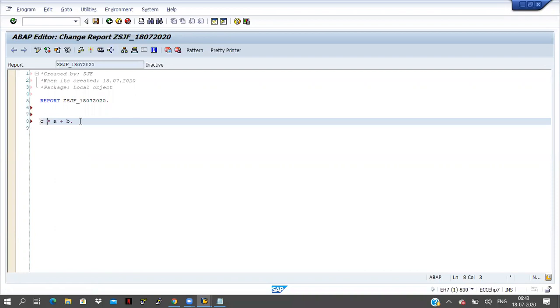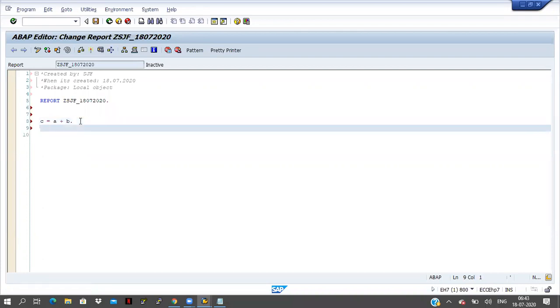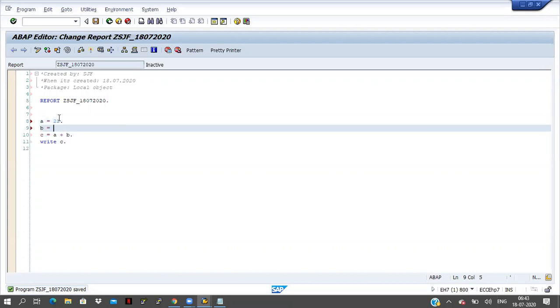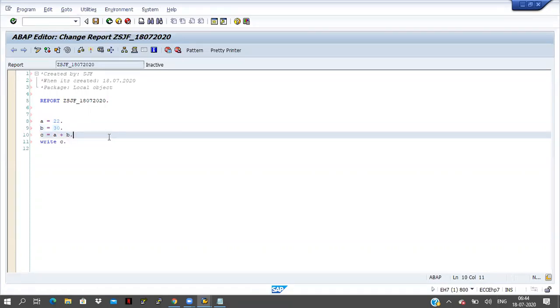C equal to A plus B I have given, and I want to display the data. To display the data, write C. Okay, fine. Now I have to give some values also, right? What is A, what is B? A equal to 22, B equal to 30. So before the calculation, I am providing values for A and B. A equal to 22 and B equal to 30. I am providing. Right. But we have to tell the system.